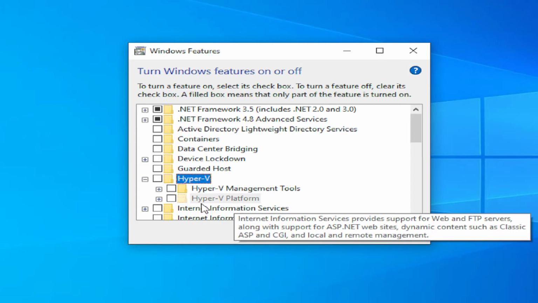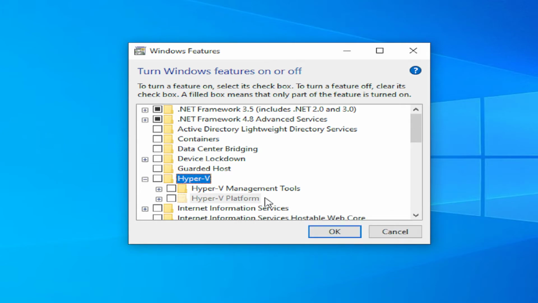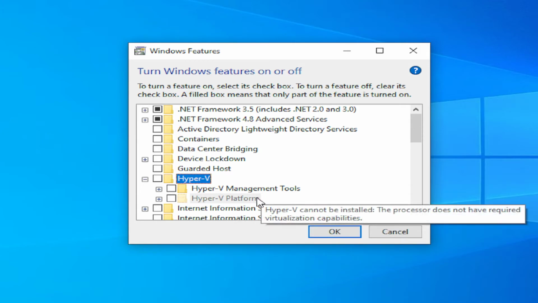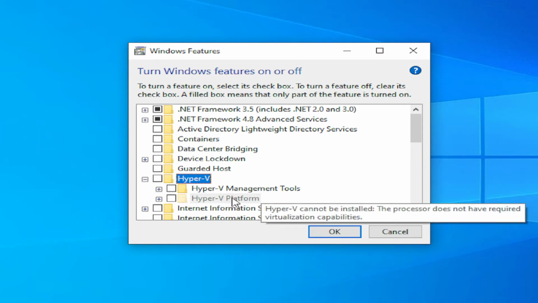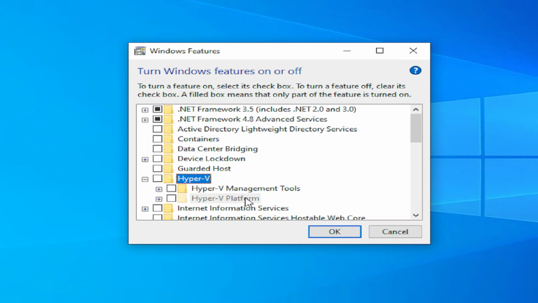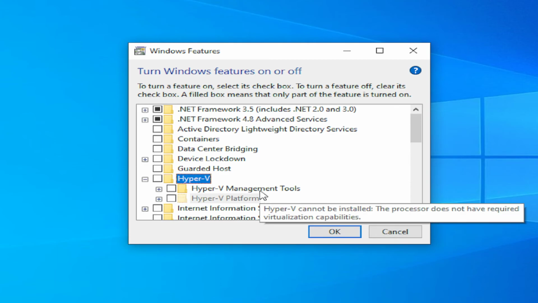If you see this option Hyper-V platform, SLAT is supported for your PC. If you do not see this option, Hyper-V management tools or any Hyper-V option, your processor does not support SLAT or the virtualization feature. And this is all.